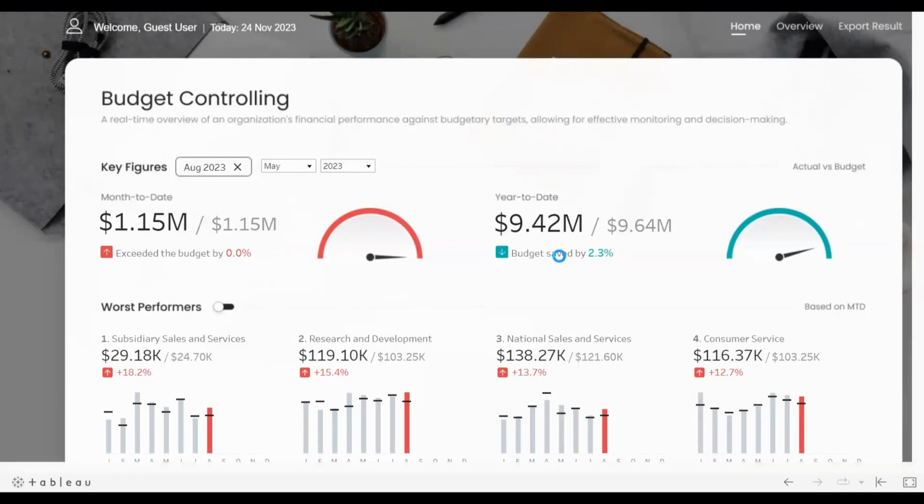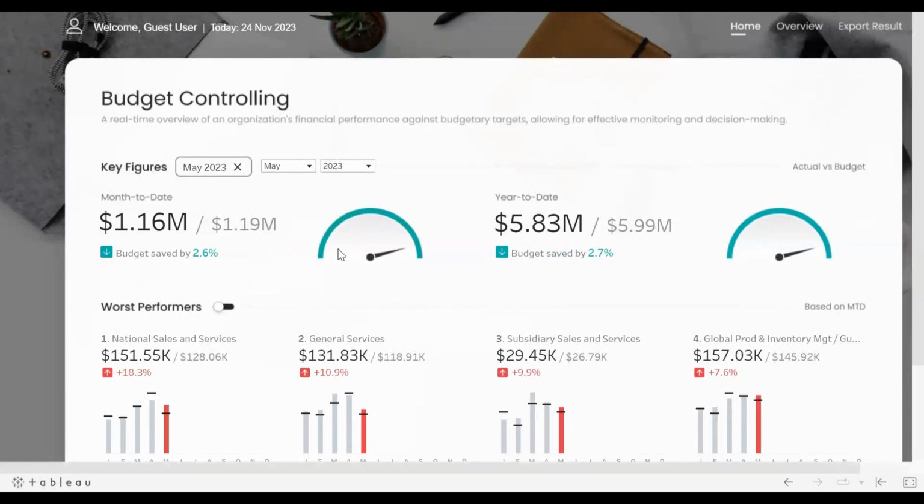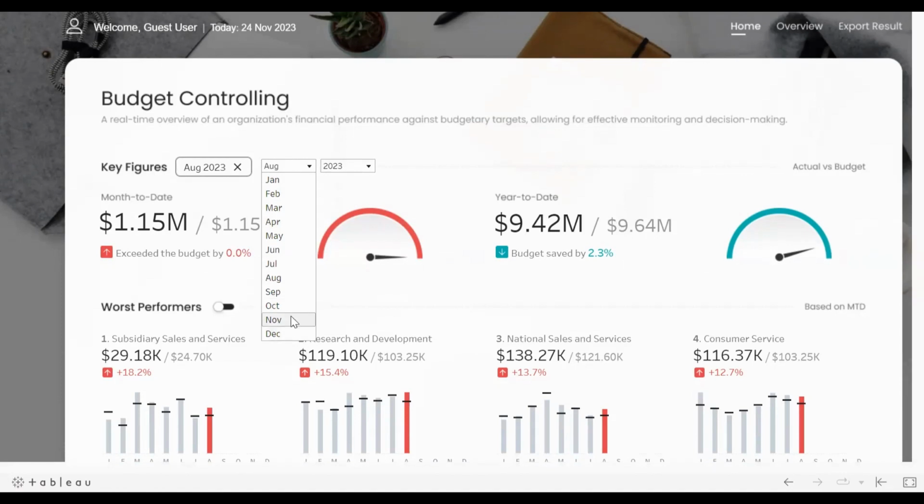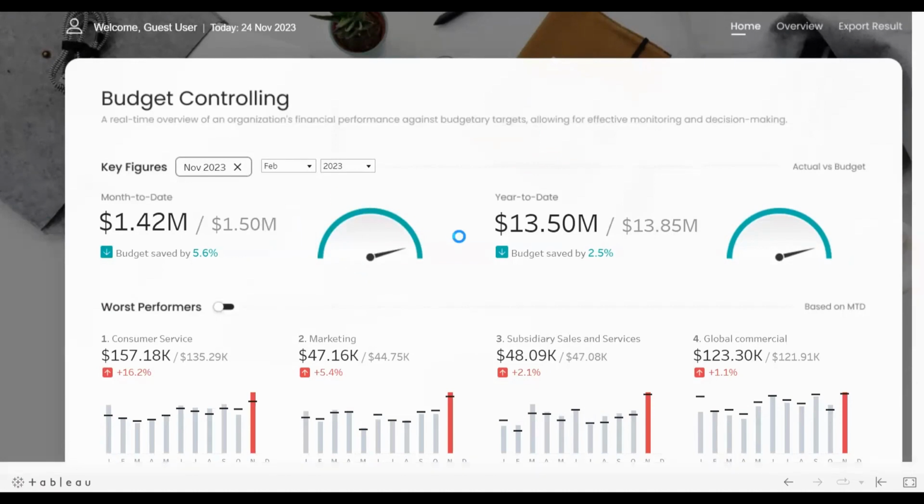We can change this to May and notice any changes. There we go. For the month, we have a budget of 1.1 million and the expenditure is 1.16 million. In cases where the expenses are more than the budget, we can see that even the color and the representation change. In this case, the expenses exceeded the budget by 0.1%. This means that the entire amount budgeted was used. Let's see November 2023, and let's see February 2023.